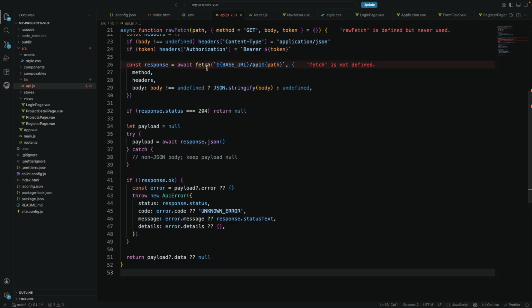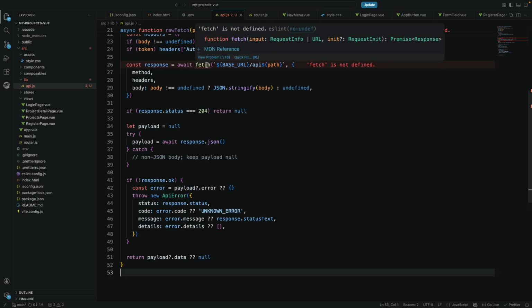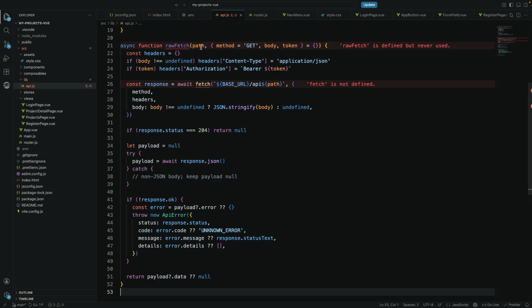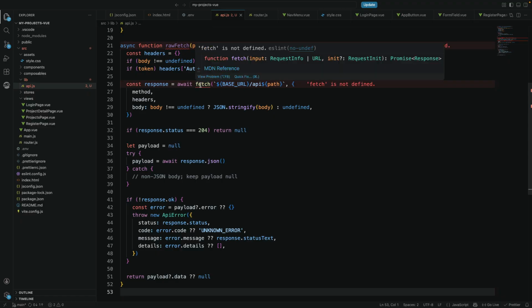So we need to use the fetch function for a base URL, forward slash API. We need to send the raw page. Set the path; method by default is GET. We set the body and the headers. If no body, no content type. If there's a body, we change the content type of the headers. If there's a token, we set that as the bearer token that we're sending through here. And then we just do the fetch endpoint.